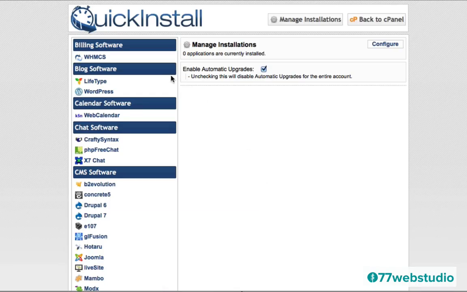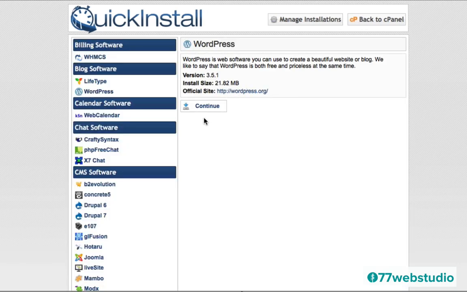And once I click on that, you'll note that there's all these different kinds of software listed here on the left-hand sidebar. So right at the top, you'll note that it says blog software, and there's a link here for WordPress. This is what we want to install, so I'm going to click on that. And then you'll note that there's a button here that says continue. Also note that we are installing version 3.5.1 of WordPress, which is the most current version available at the time of this recording. So we are installing WordPress 3.5.1, and then I'm going to click on continue to continue the process.